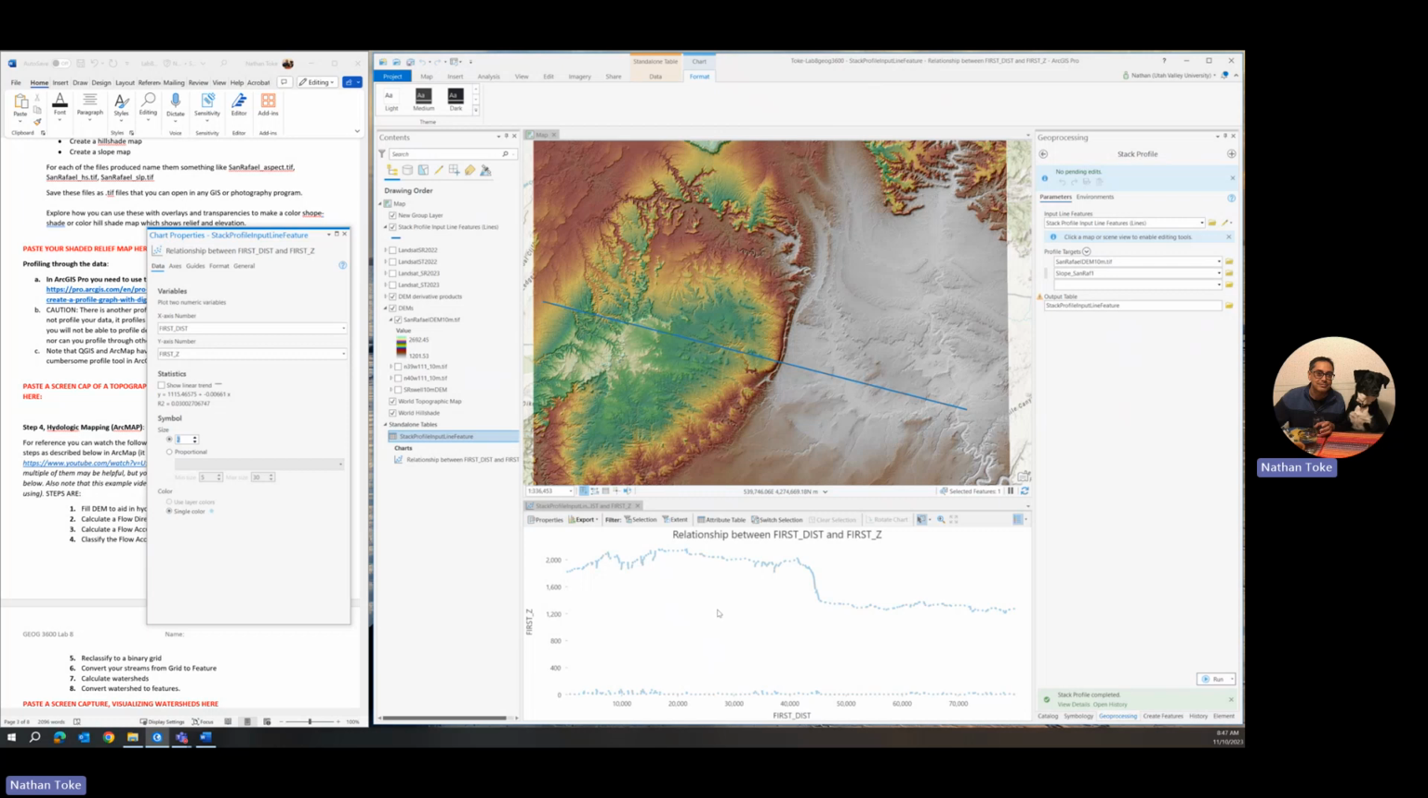So you could, if you knew the geology under here, you could use this to draw your cross section. So yeah, we can then export this data, right, and then get a topographic profile out of it. Okay, you could do that in another program.